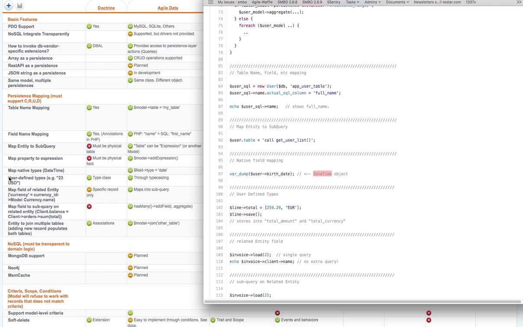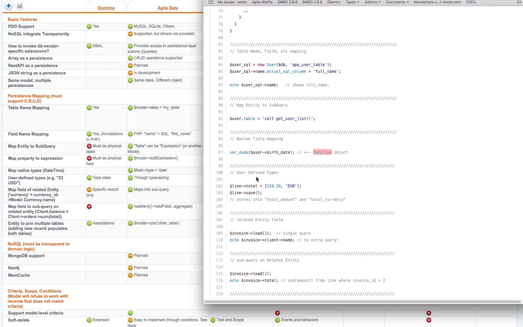Okay, and then the next one, user-defined types. So what if I want to create some sort of my own type? For example, I'd like to have a field which contains both the amount and the currency, and when it's saved, I want to define my own rules for how this thing will be saved into the database. So can I do that? In this case, it actually stores in 2 fields, but you could do some other stuff like serialize it or do something else with it.